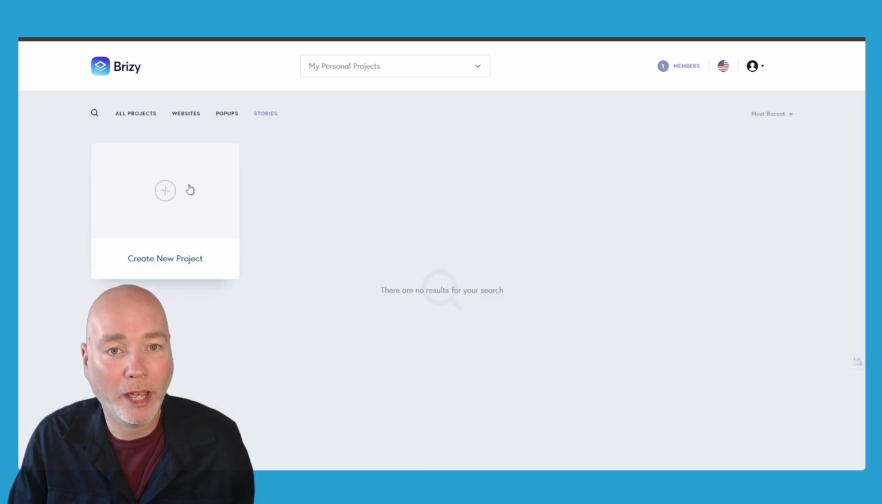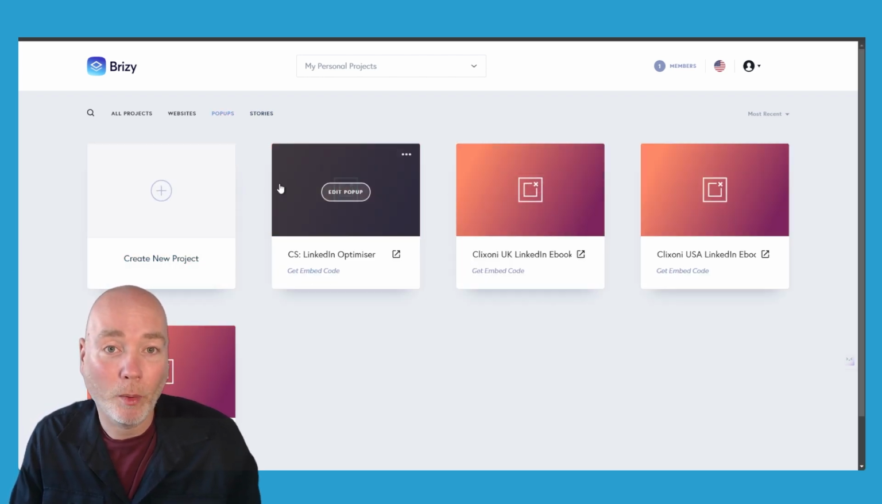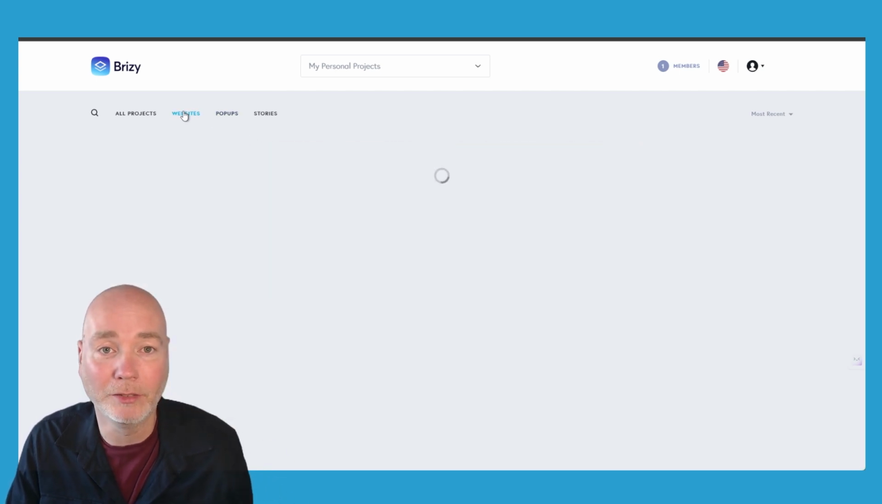I haven't really done any stories, as you can see. I think I tried one and got rid of it. The pop-ups work really well, actually. This is a way of creating a pop-up that you can embed on another website. So that's a pretty handy feature.